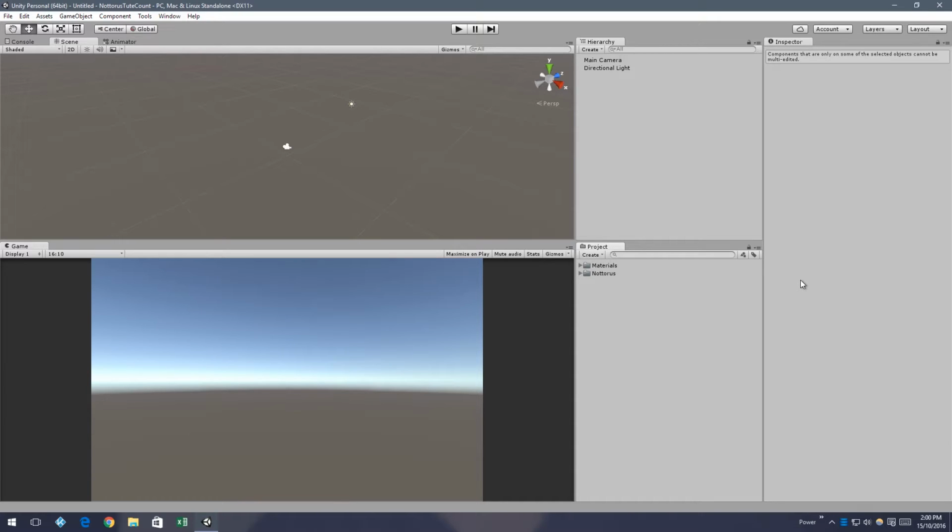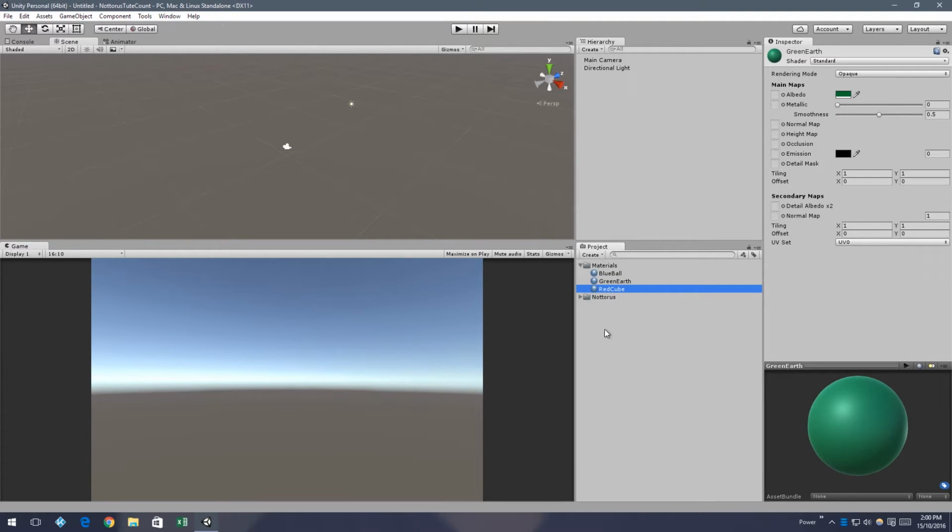So I'm going to create a little game here where we just throw some balls out onto a field, count the balls and then join them to another object after. So I'm just going to start with a blank scene here, just a camera and a light. I've made three materials, blue, green and red. And I've imported Nottorus already.